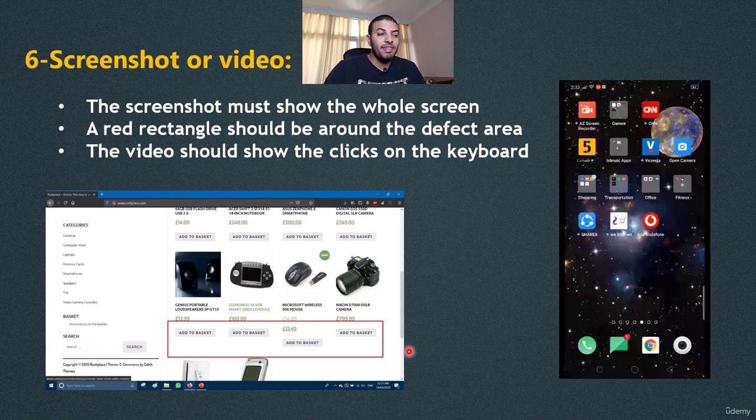If I add a screenshot, the screenshot must be a full screen. It should show the URL of the website. This is very important. If you are working as a freelancer, it would be good to show the time, when did you find this defect, so the time and the day, and add a red rectangle around the place or the area where the issue happened. You can add this by using Paint or Snipping tool or any other tool.